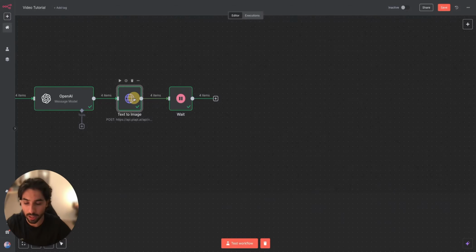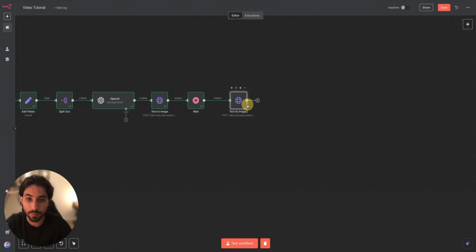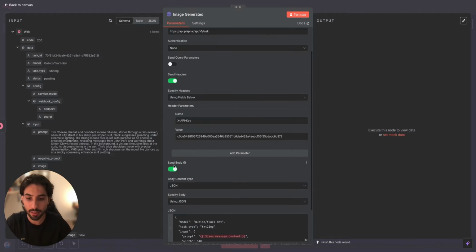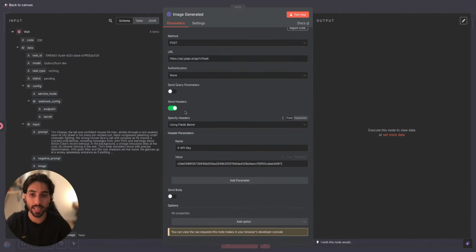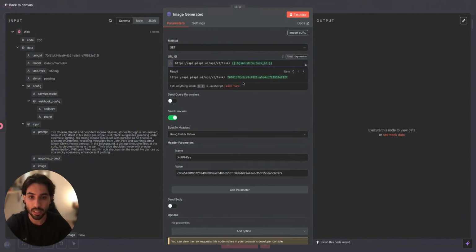And here, let's add another node. Okay, I added it twice for some reason. Okay, let's connect it to the wait node. Let's go inside. Let's change the name here as well so we don't get confused between both. And we're going to call it image generated. Rename it. Here, we're going to keep everything exactly the same, except for the URL and send body. We're going to untick that part because we're not going to send anything. Method is going to be GET. And for the URL, we're just going to add a task ID at the end. So let's add the task ID at the end, and let's remove all the spacing.